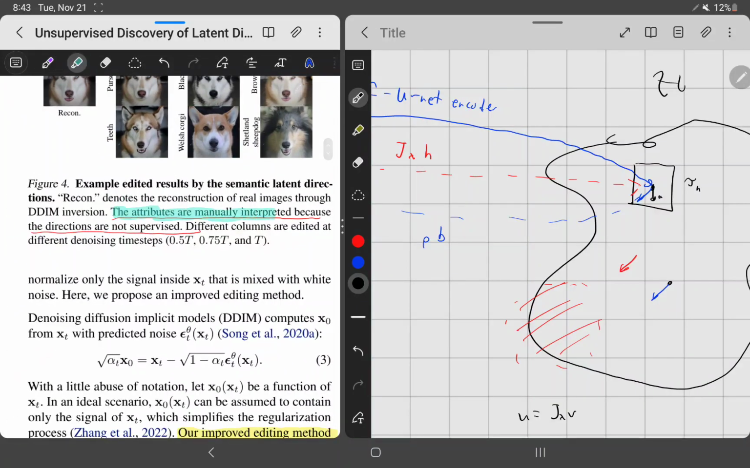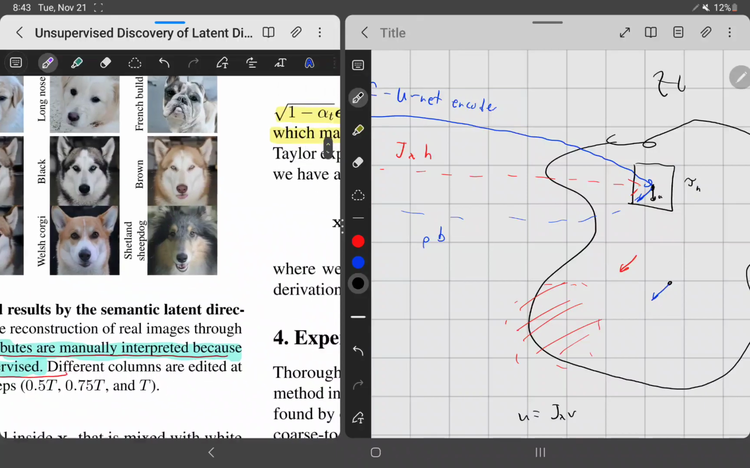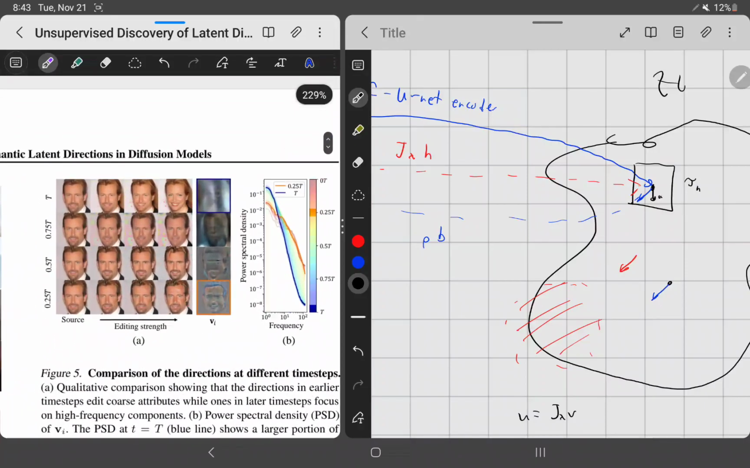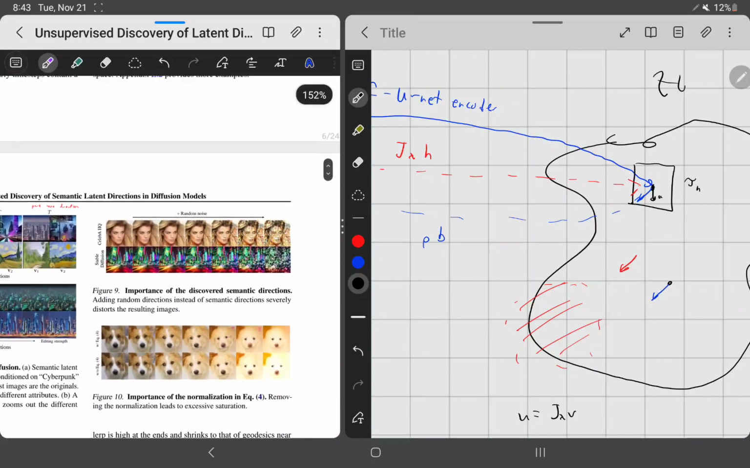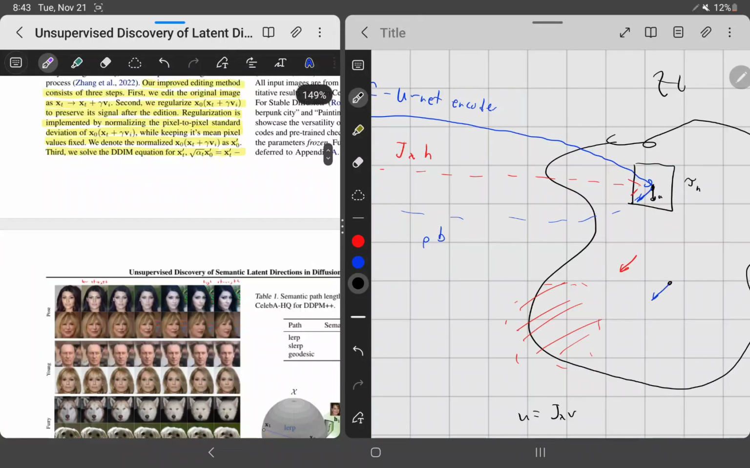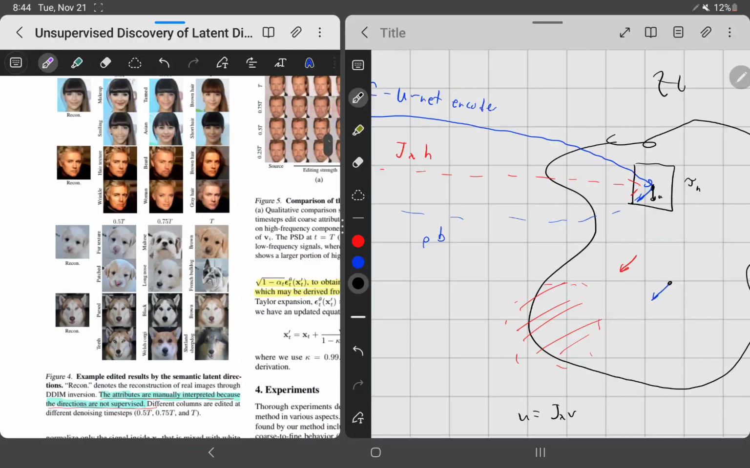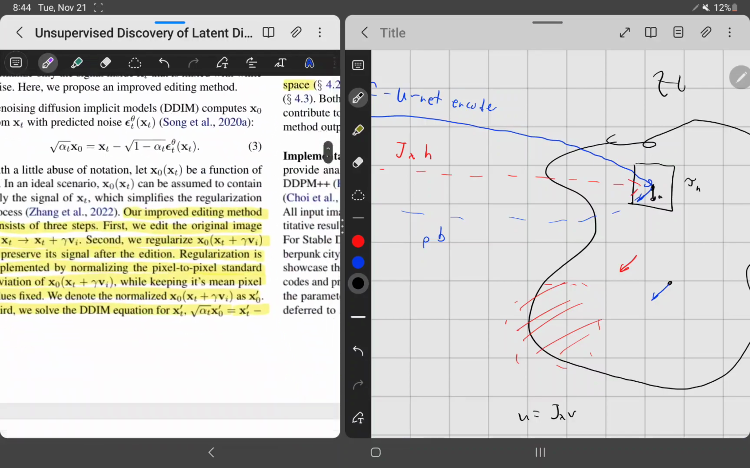But the attributes are manually interpreted because the directions are not supervised. They move in some direction and it outputs some image. Now, you may think, okay, I'm just going to move in some random direction. They show that moving in a random direction does not result in something nice. If I move in a random direction, then it doesn't do anything. So the directions they're finding do actually mean something. This direction here would represent moving towards a black dog as opposed to a brown dog.